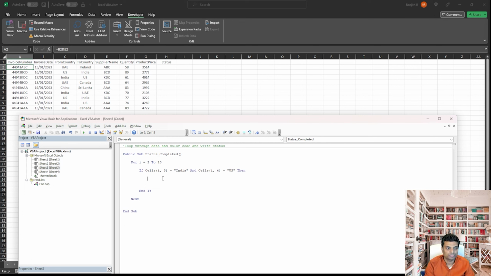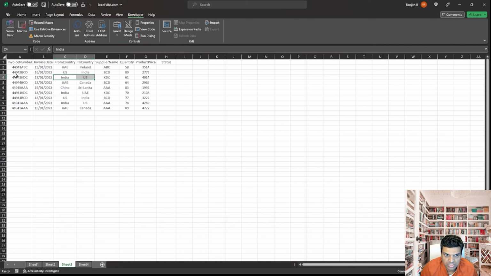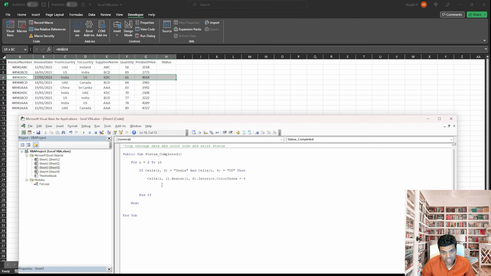Okay, so what it will do, it will say Cells(i, 1).Resize(1, 8).Interior.ColorIndex = 4. So basically we are selecting the area, like if it is India and US, if it matches, then it will select this whole area, right? This is what we are doing. We are basically selecting the whole row. There is another way of selecting it, but this is one way.